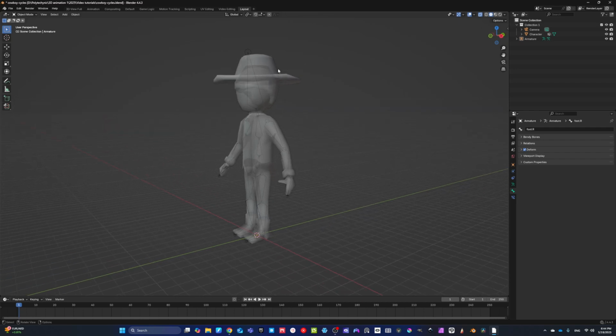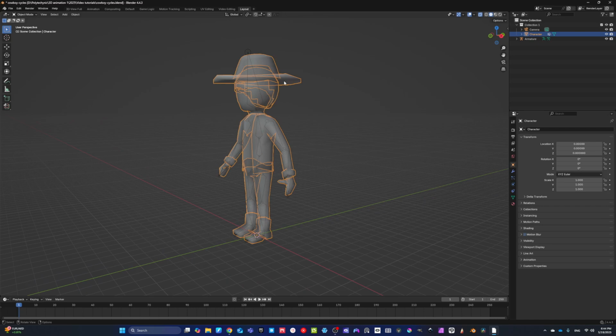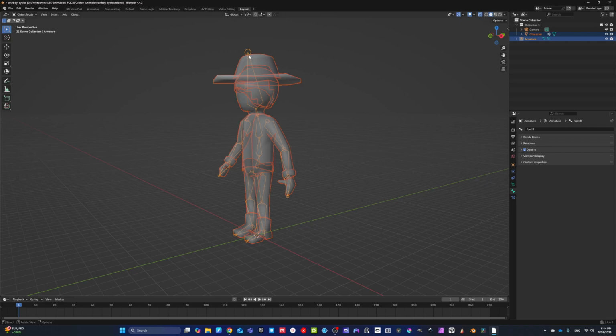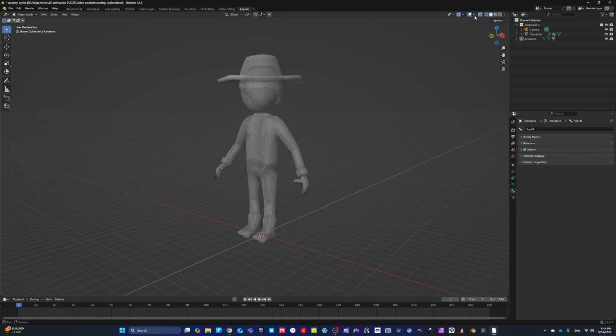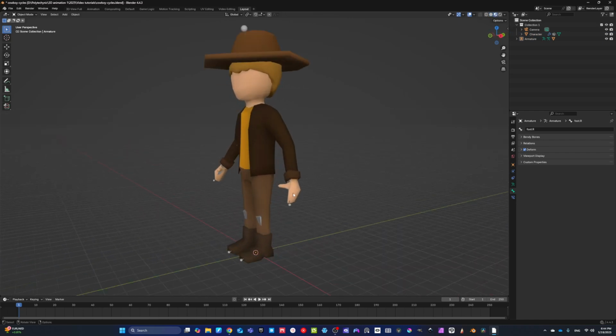Okay, so now in object mode, I have my armature and I have my character. Select the character first, and then select the armature, so child and then parent, and then Control P, and set parent to object with automatic weights. Okay, and this should work now. I'll remove this, do that. This should work now.